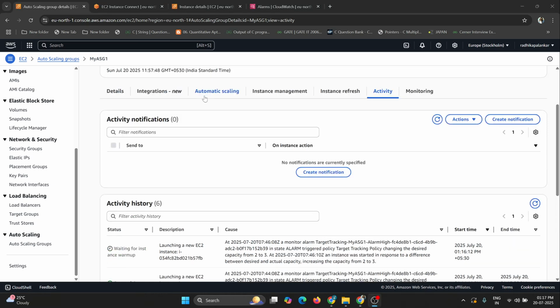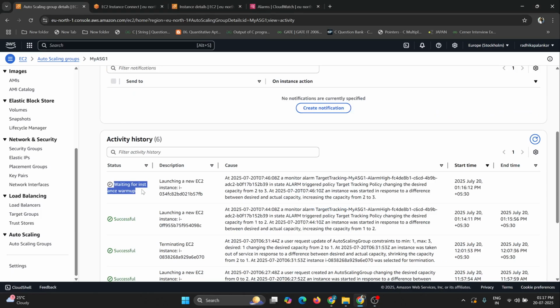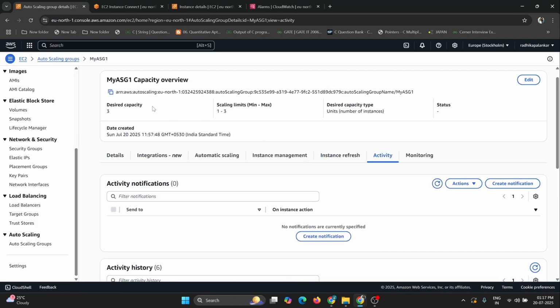Now here you can see it says waiting for instance warm up, and it is launching another instance for me. You can see the monitor alarm target triggered and the alarm was high, and it says that desired capacity was increased from 2 to 3 and the instance got started. You can see it was a very high load and the desired capacity got increased to 3 automatically, because the maximum size of this scaling group was 3.